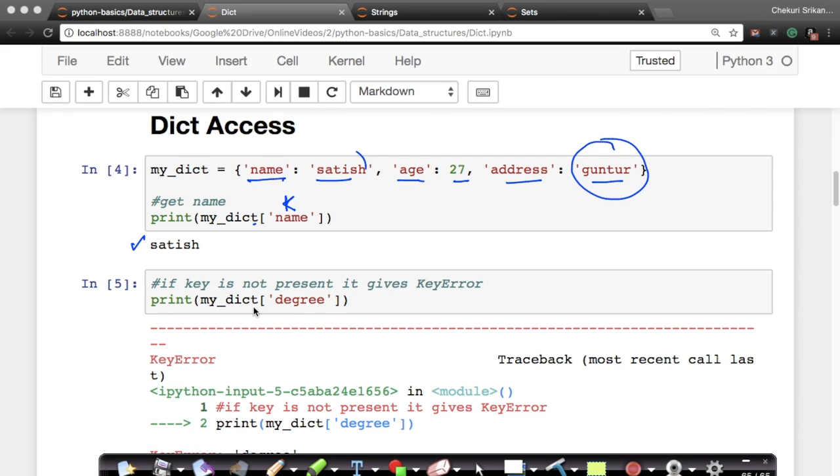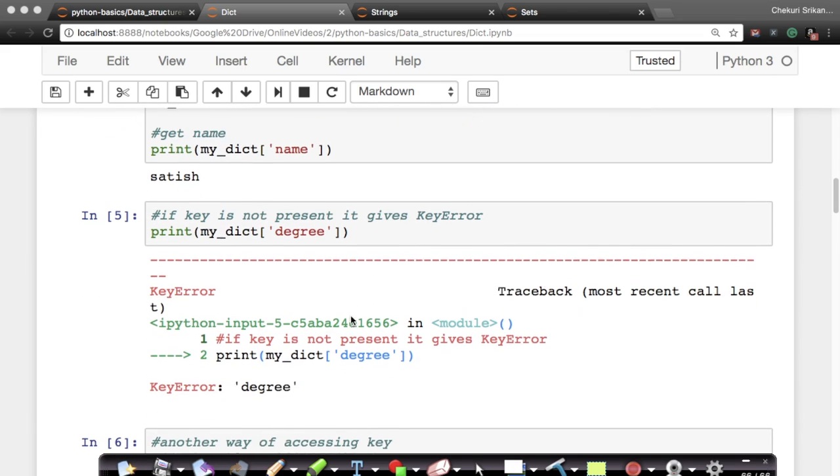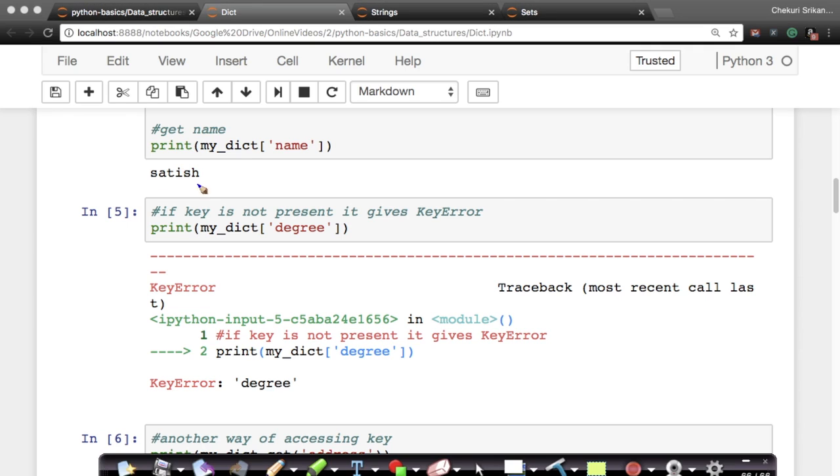Now if I say my dict degree, the key K1 here is name, K2 is age, K3 is address, right? There is no key called degree. So when I try to print it, it gives you something called a key error, which means this key does not exist in this dictionary. That's what a key error means. Now let's see what the error says. Key error degree, which means degree doesn't exist. By the way, the errors that Python gives are terrific. They're very, very easy to read, understand, and correct.